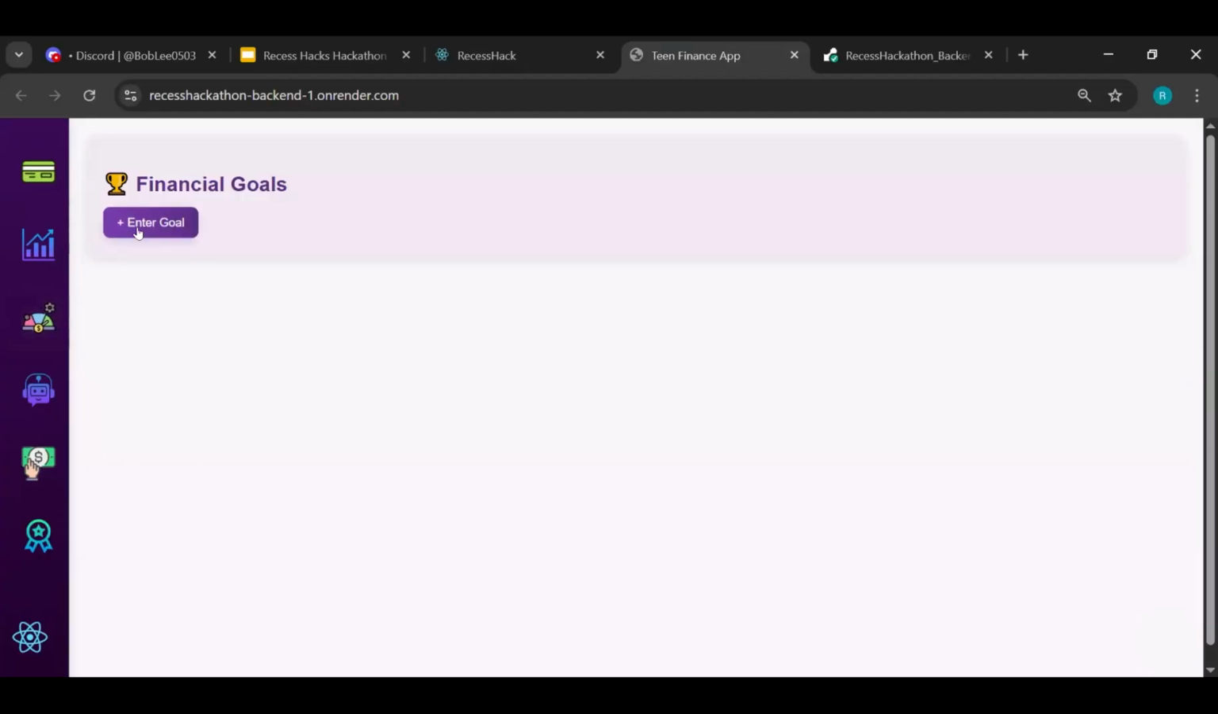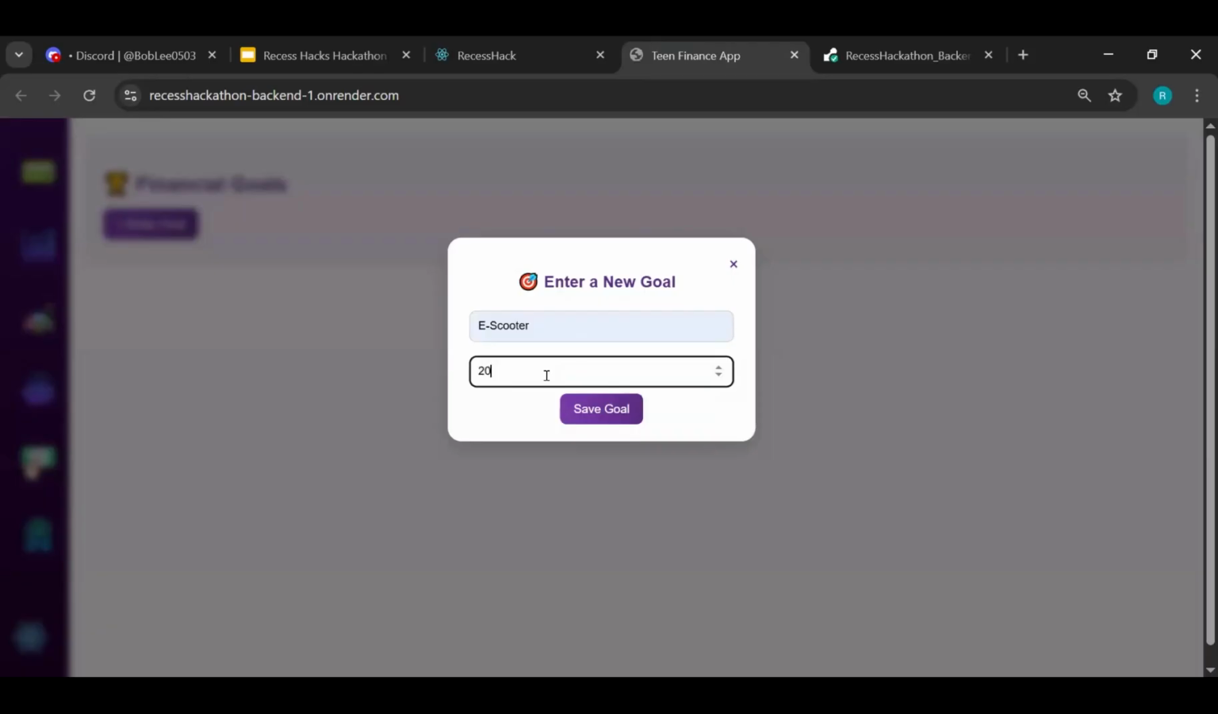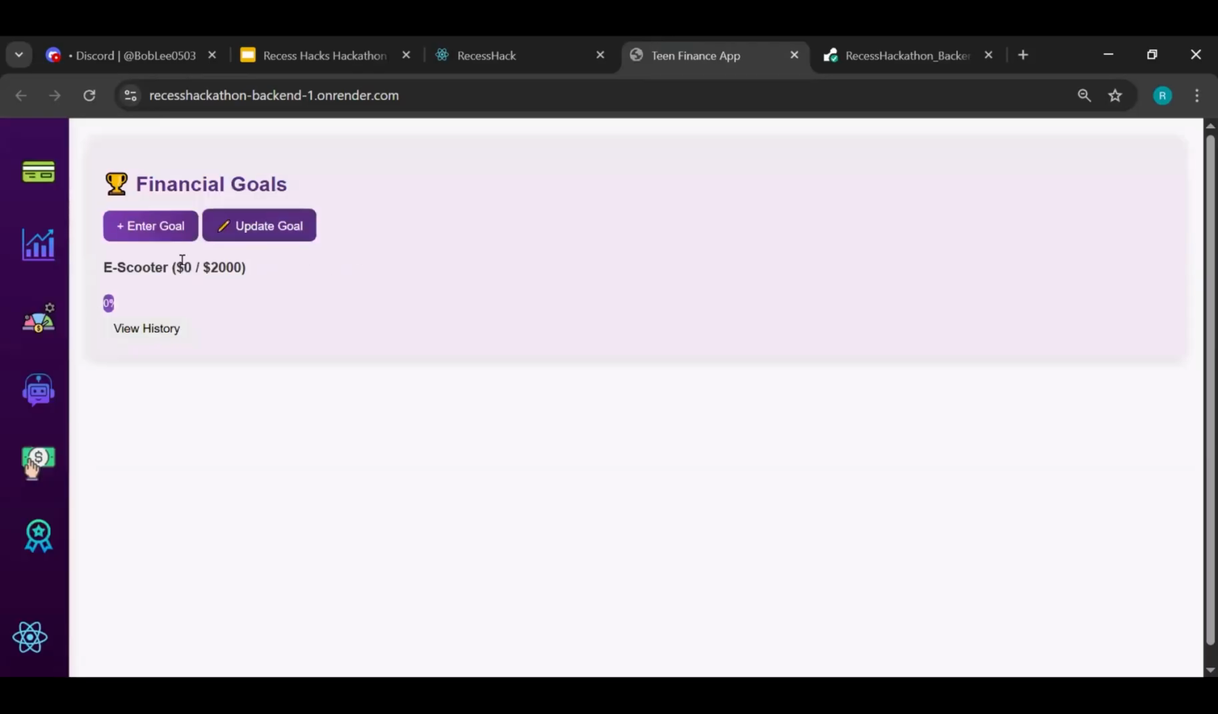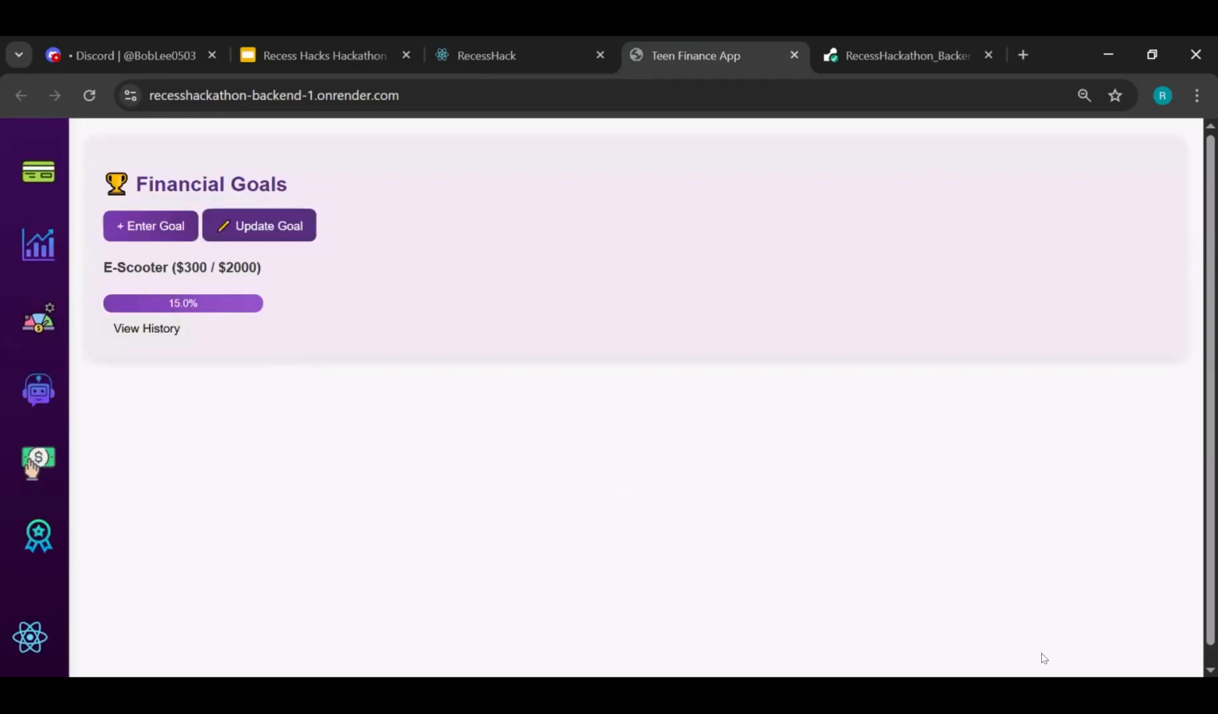Then we got our financial goals. So we can add financial goals such as, if I were to buy an e-scooter, and an e-scooter would cost 2,000. You could save that goal and then it would show the e-scooter. And we could update that e-scooter goal with, imagine if I were to save $300 today from my paycheck, we could add that and update. So it showed that I've completed 50%. And also you can see there was a badge here. We'll go on to the badge later, but here you can also see the history of what happened where. And then you can add multiple goals here as well.